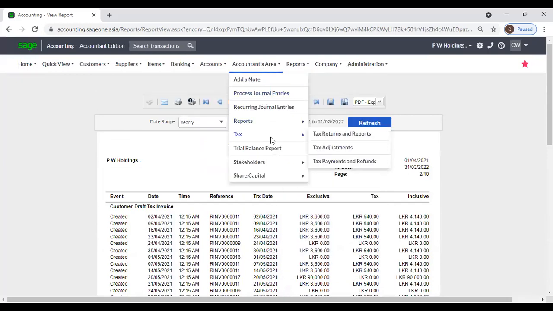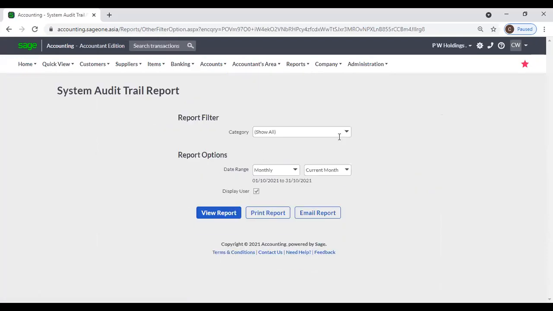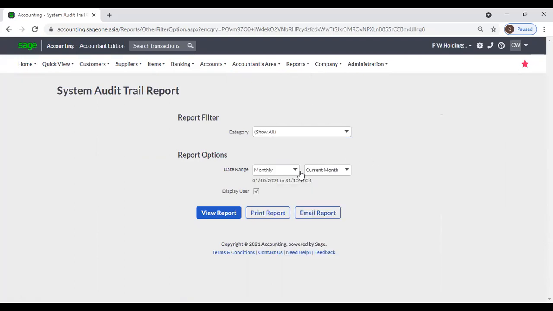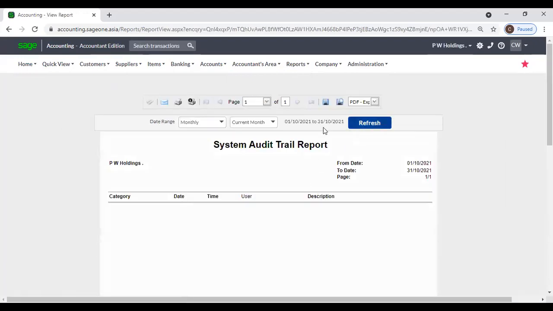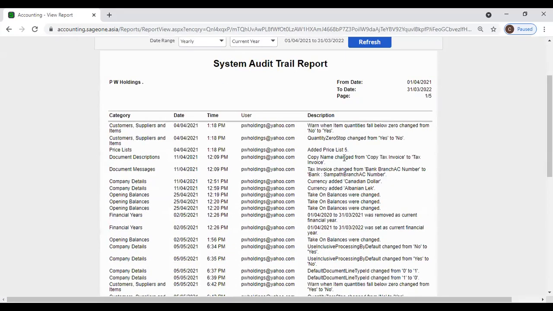Right, next we'll move to system audit trail report. Now here also, from report filters, you can view company details, company logo, these details. Then you can select date range, and if you want to view display user, you can tick this option and you can view the report. Now you can see category, customer, supplier and items, date, time, user, description.